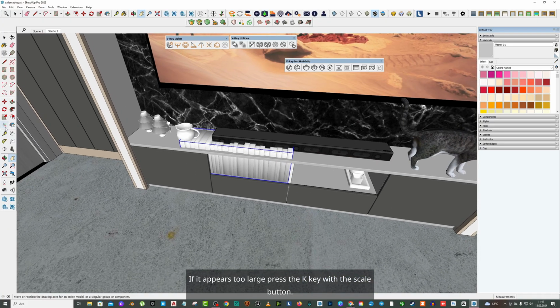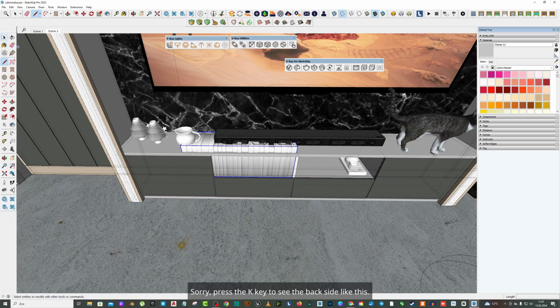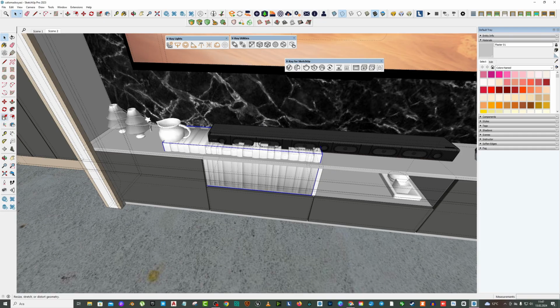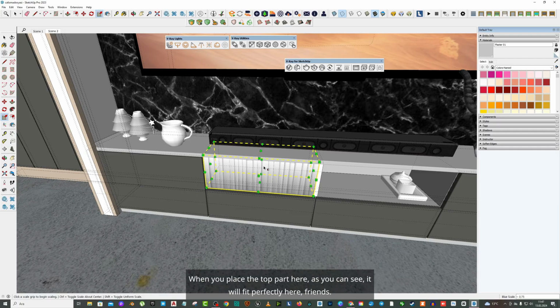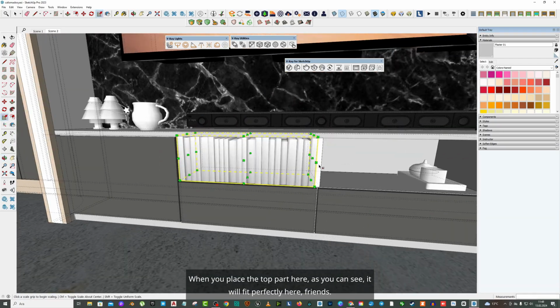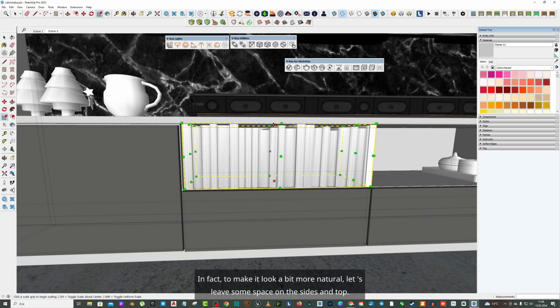If it appears too large, press the K key with the scale button. Press the K key to see the back side like this. Take this and place it here. When you place the top part here, as you can see, it will fit perfectly here, friends. In fact, to make it look a bit more natural, let's leave some space on the sides and top. Let it be like this.